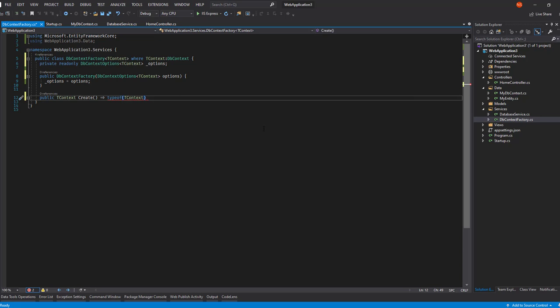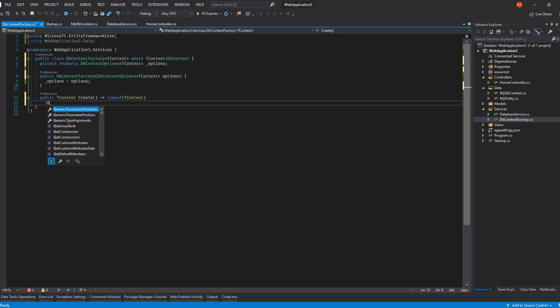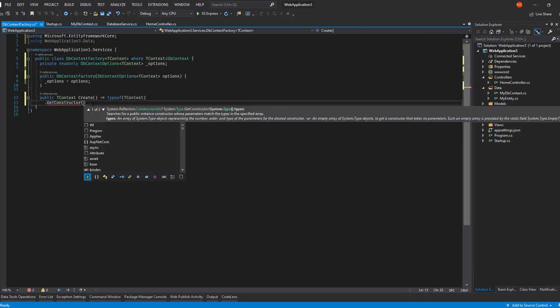All right, typeof tContext, and when we dive into reflection, we can have this method called GetConstructor. So we're saying get me the class of whatever type this is. We know it's a DbContext, but it's going to be something more than that, right? It's probably going to be my DbContext. Now get me the constructor of that class. Since there are multiple constructors, you can pass an array of types, and the array is going to be the parameters that go into that constructor. So it's able to go out and find the exact one that you want to use, even if there are multiples.